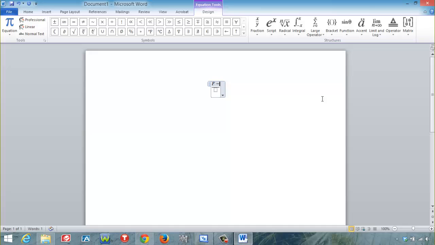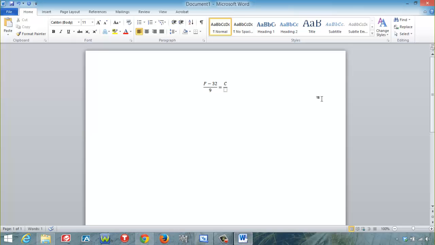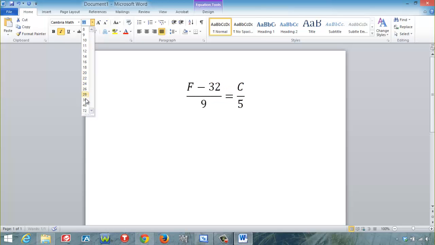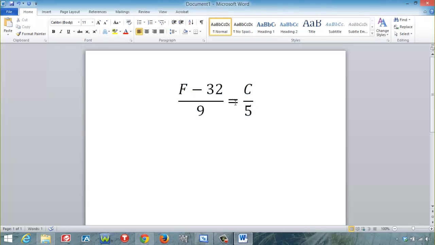F minus 32 over 9 is equal to C over 5. So that's the formula. It is found by an interpolation method. This is not what we shall talk about now. The main thing is for us to be able to write this. So that's the formula for conversion.